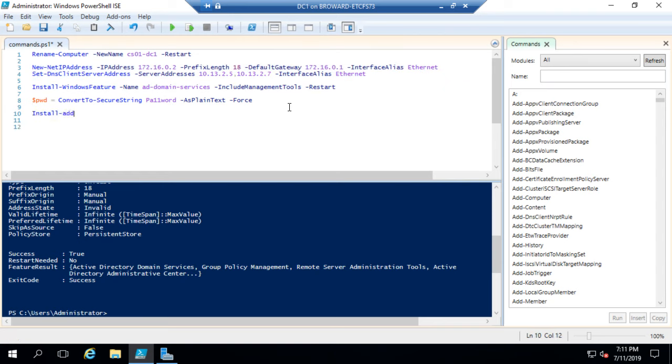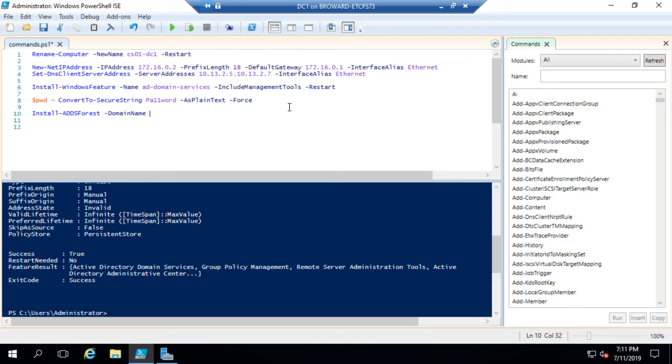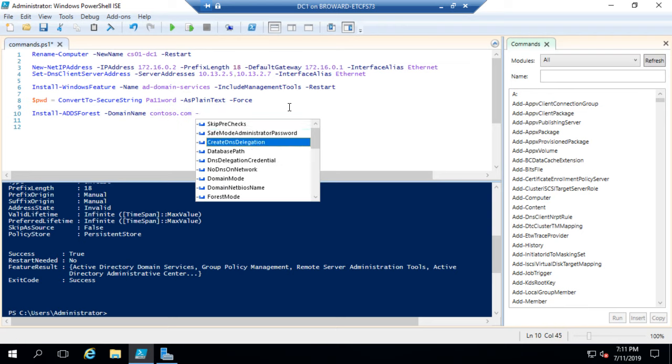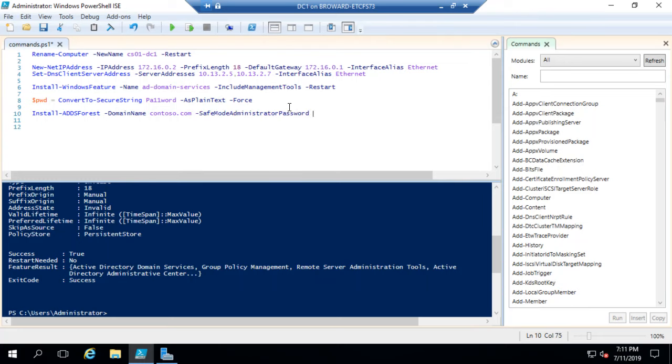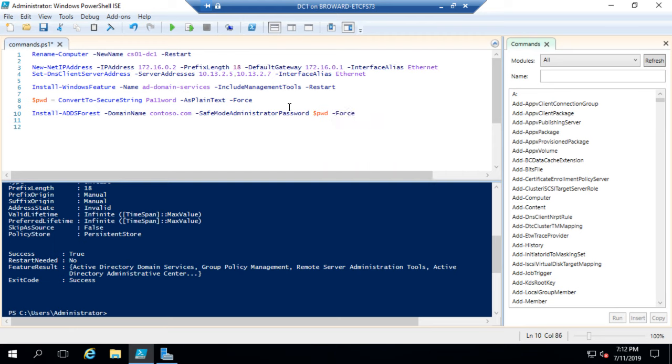Install-ADDSForest -Force, -DomainName contoso.com, -SafeModeAdministratorPassword $pwd, -Force. I'm going to save this and run those two commands.